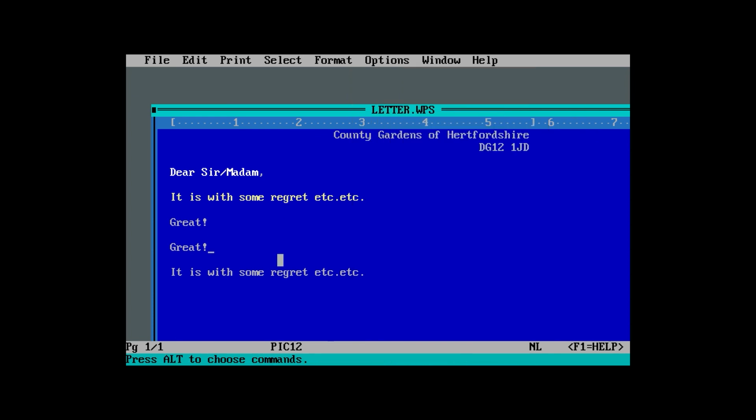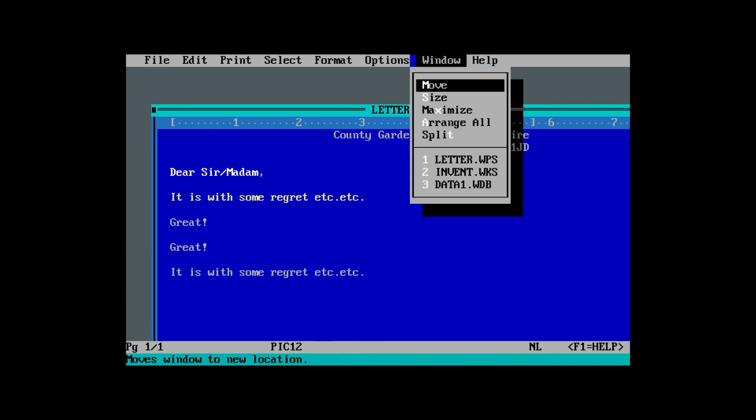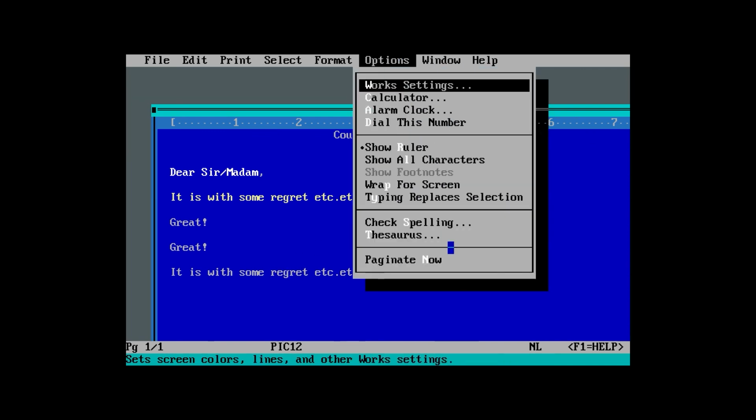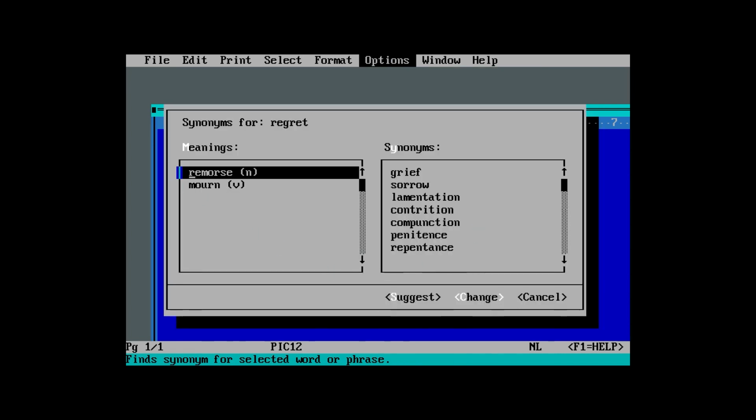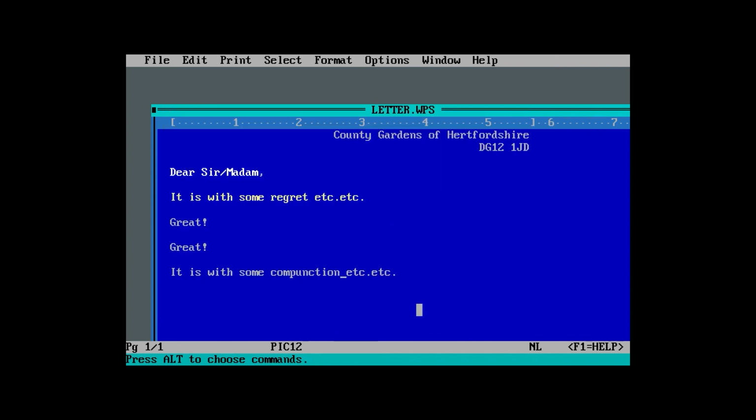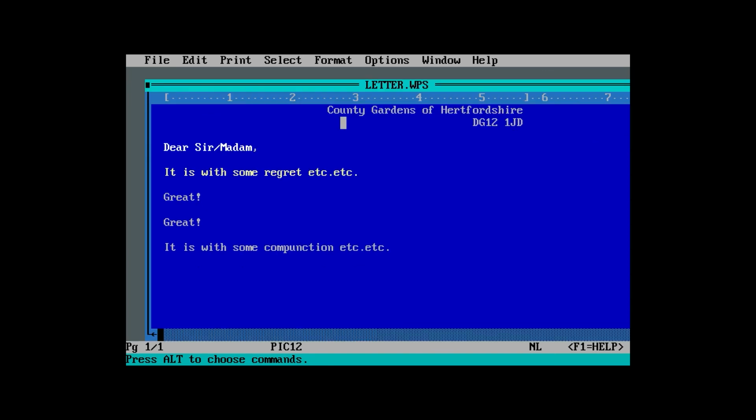Oh, let's try the thesaurus out, shall we? Regret. Other words for regret. If I just put the cursor on it, let's see if that works. Remorse, mourn. Grief. Compunction. It is with some compunction. Yes, there we go. Infinitely more professional.